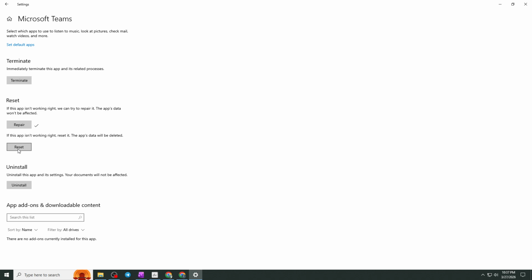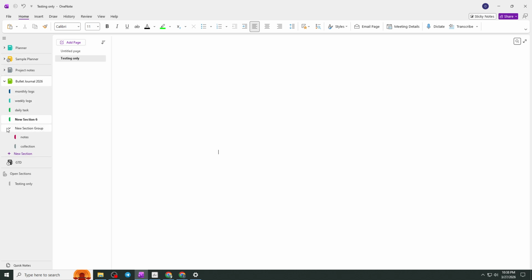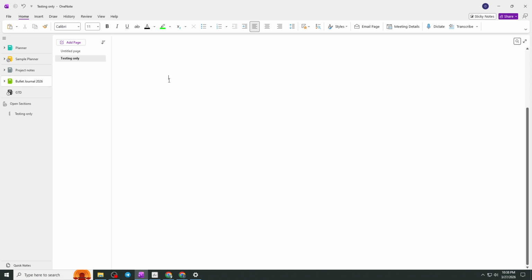Once the reset is complete, open OneNote again and sign in with your account. Your notebooks will begin syncing back to the app, and depending on your internet speed, this may take a little time. Resetting OneNote is a simple but effective way to fix persistent issues and improve performance. It allows you to start fresh without needing to uninstall the application entirely.